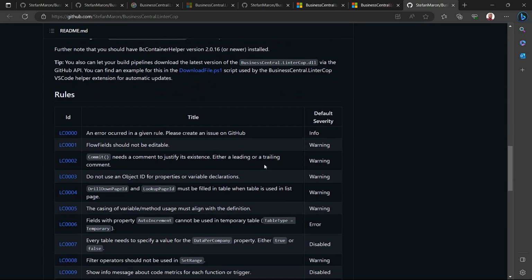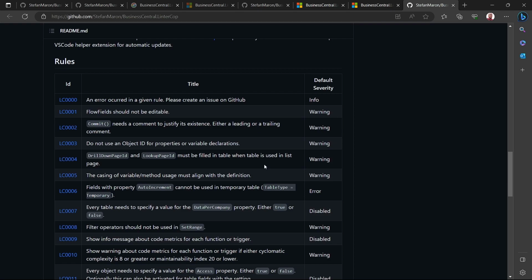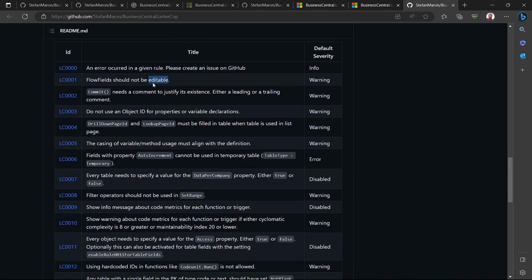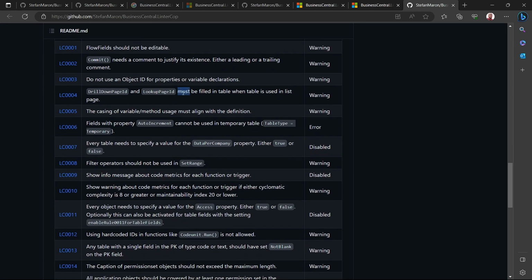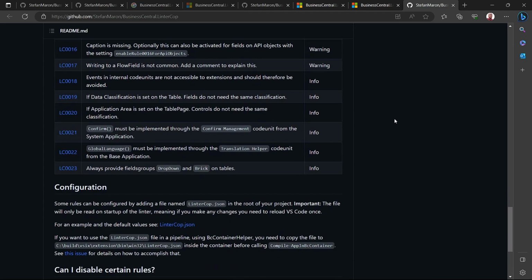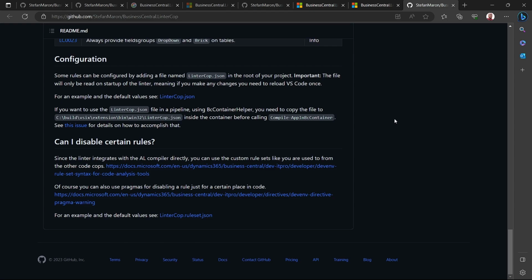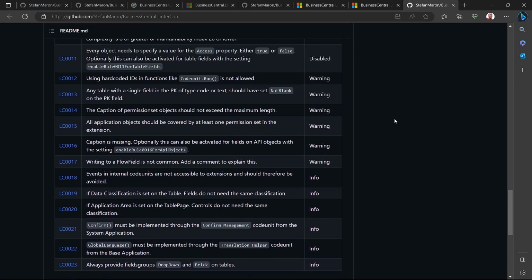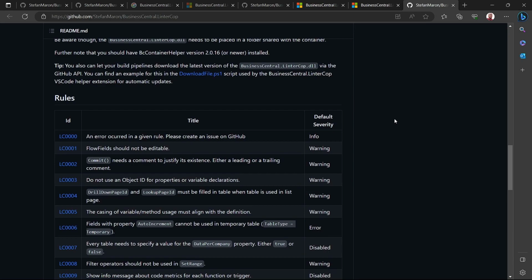When we look at some of the rules: flow fields should not be editable. As of now, you can still set a flow field as editable, but for him, you just set it as not editable. And then the commit needs a comment to justify its existence. Drill down page ID and lookup page ID must be filled in a table when the table is used in a list page, and all that. So these are some of the good things that we can get from these rules.